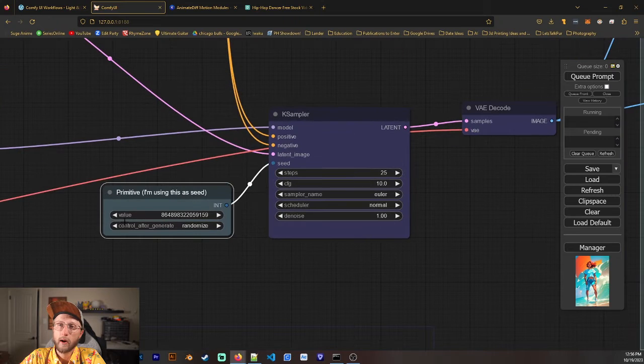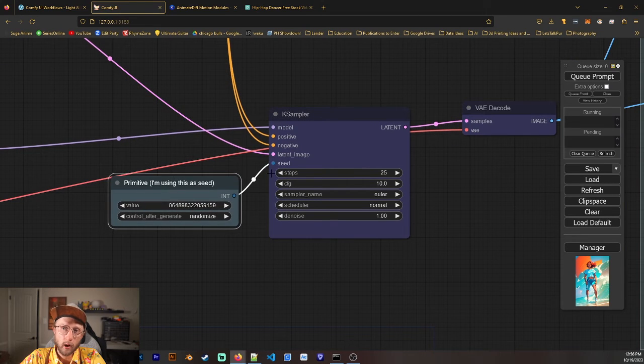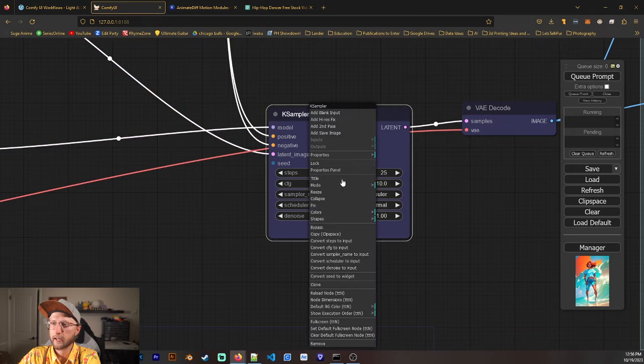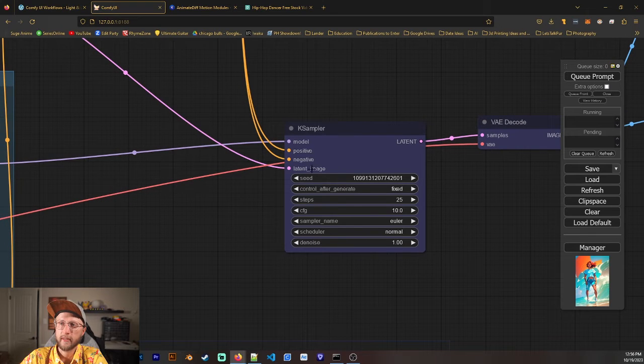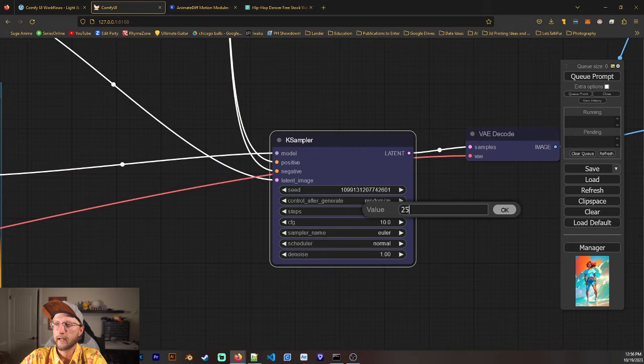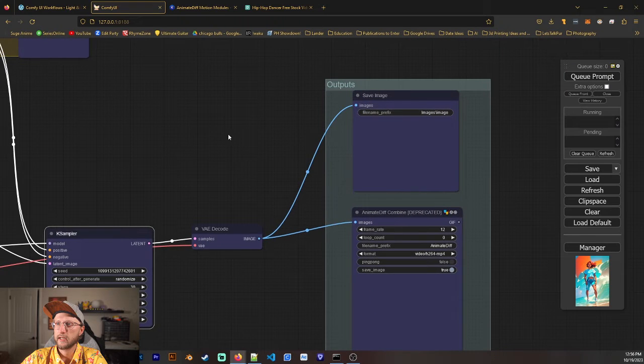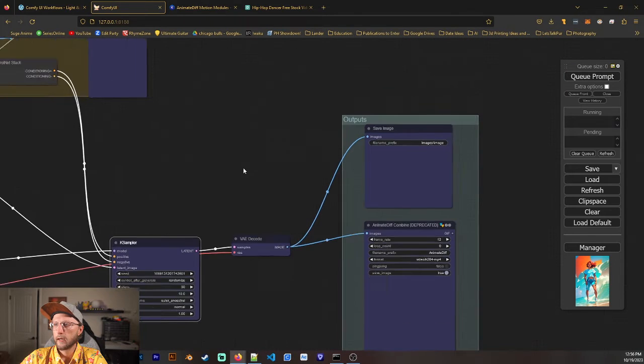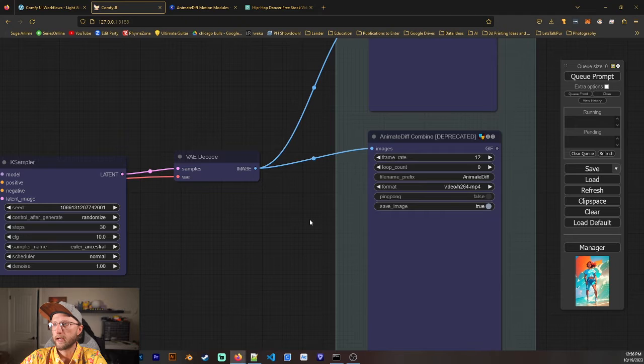Say I don't want to have this out here. Okay, cool, we can get rid of that. You can go ahead and delete it and then right click, and if you want, convert seed to a widget. Now it's within the KSampler. Unless I have something I like, I will put it on randomize. And let's change this to 30. And CFG is fine at 10. Let's make this Euler ancestral. That's what I like. And we have our VAE decode and the save image and our AnimateDiff combine at the very end here.